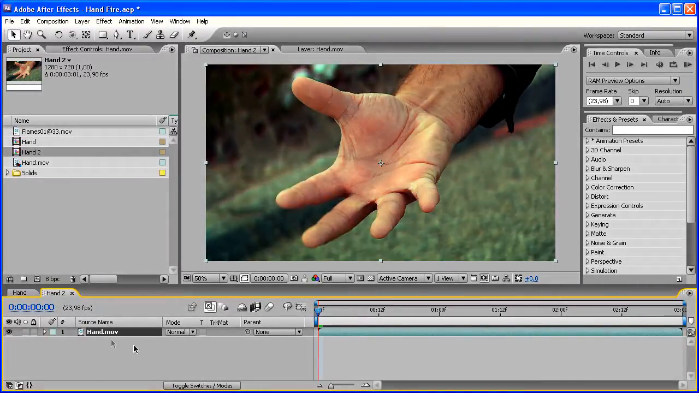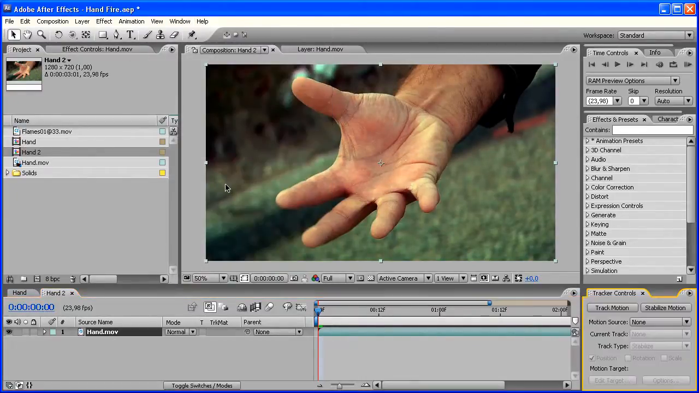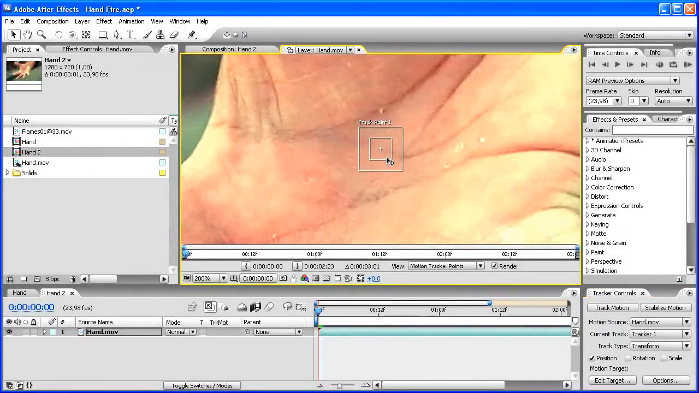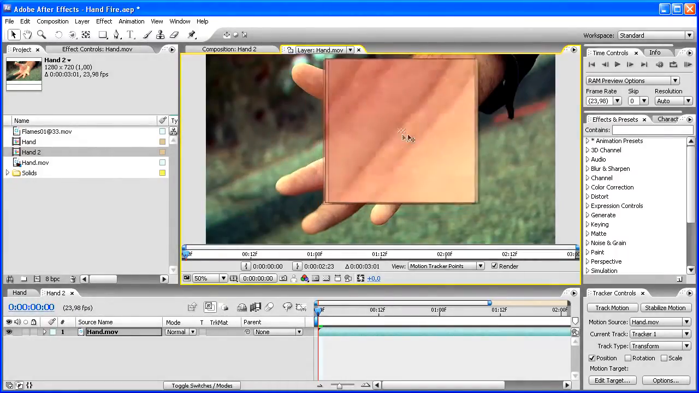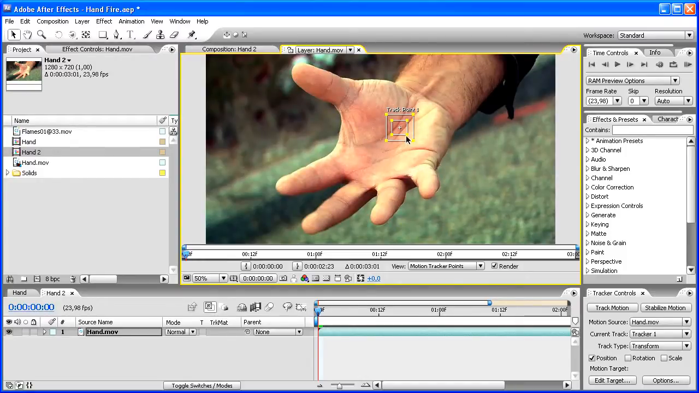Now what you want to do first is you have your footage and you want to track it. So you're going to go to Window and open the tracker controls. You're going to go to track motion, zoom in here a bit, select this track point, just scale it up a bit and move it to those points over there, for example. These work pretty well. Not always, but they sometimes do.